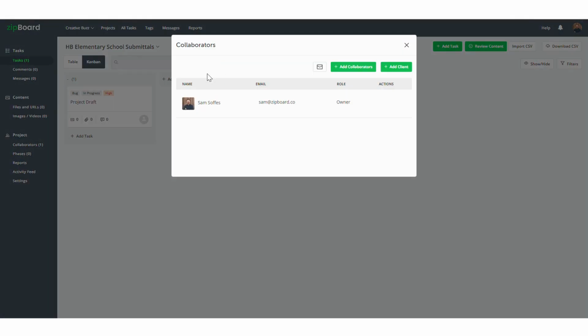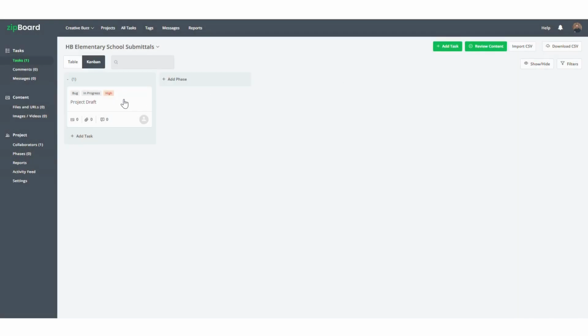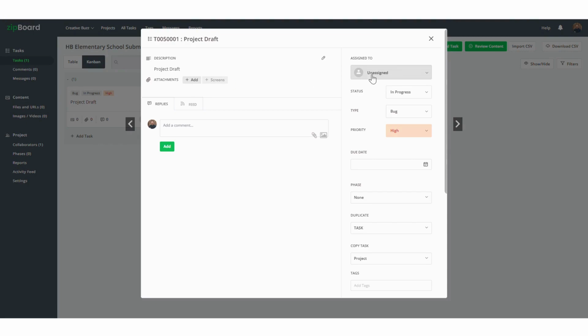Once you have the collaborators added, they can go into the project, and you can assign specific people tasks here. Once it's assigned to them, they can update the status here.